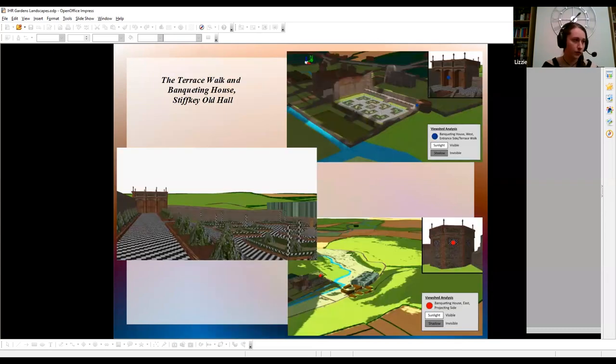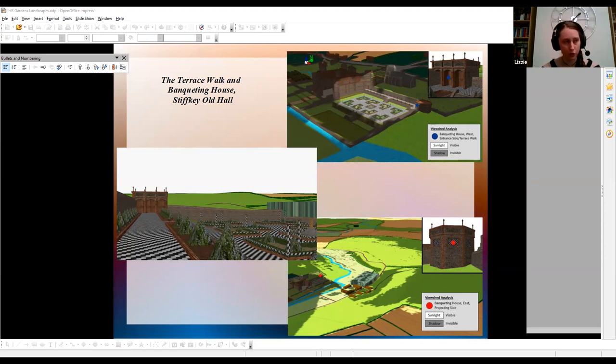And then I shall move to the banqueting house and terrace walk. So I've used both viewshed and animations for this bit. As Henry Wotton described, having a high walk providing the first access to the garden from which landscape views could be enjoyed was a popular concept in this period.